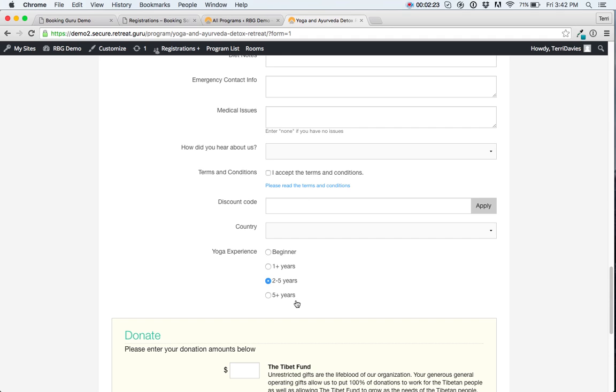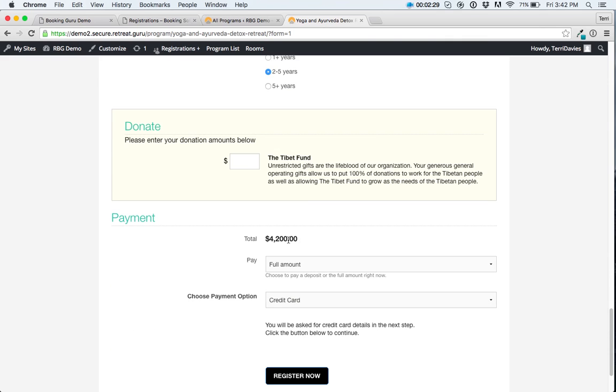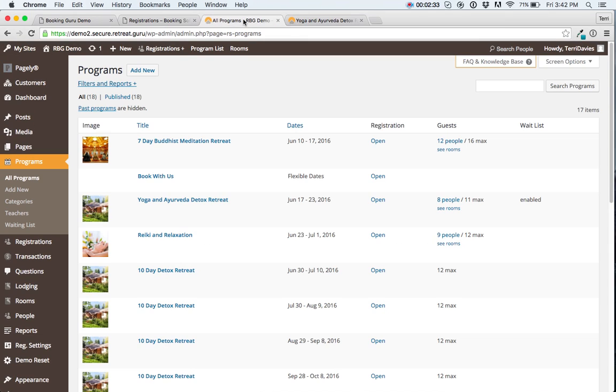But what about the back end? What if you have someone call or email and you want to create a registration in the system for them without them having to go through the process of filling out the form and paying online? That's also possible. We call that the quick Add Reg.